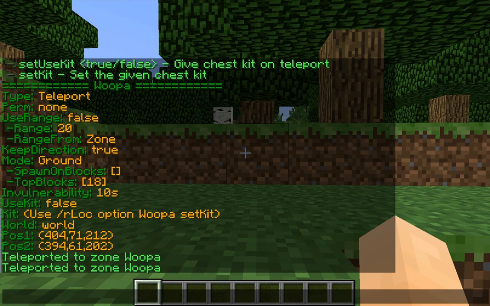Invulnerability. This is how long the player has invulnerability for. So for instance, if I set that to air, that'd be a nice idea to save them from just killing themselves. And then finally you have the world and position locations of the region or the zone. So let's just go over a few of those as we just did.